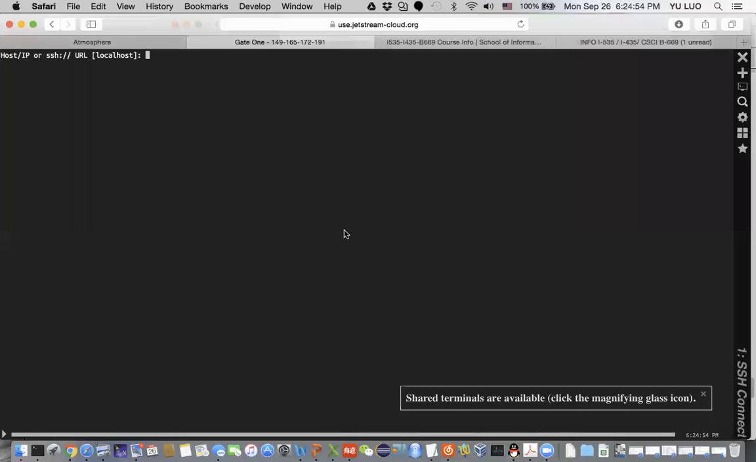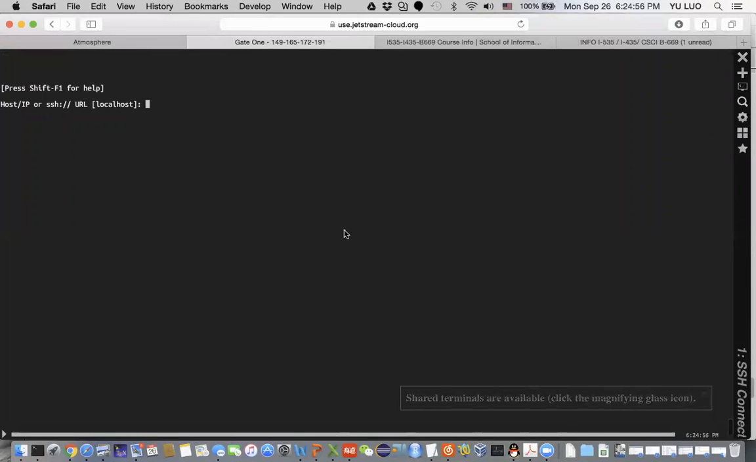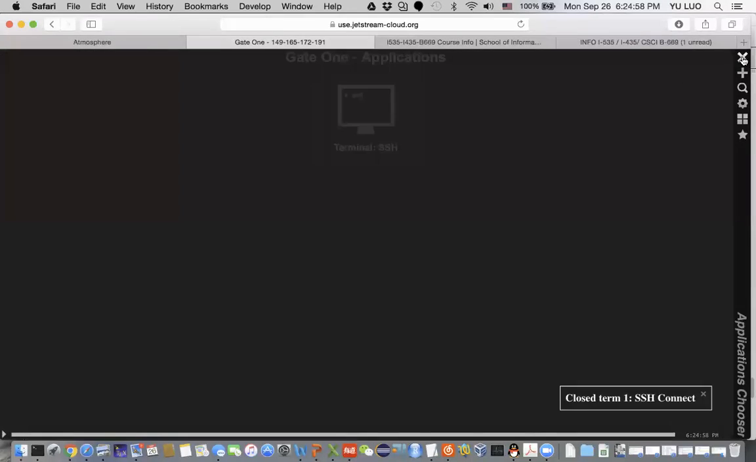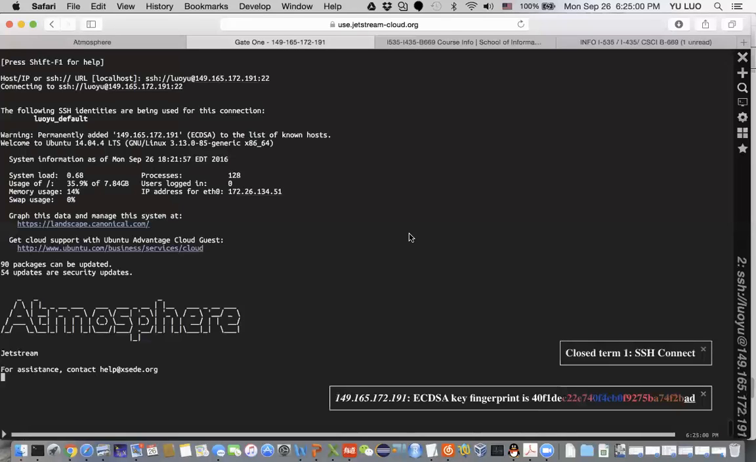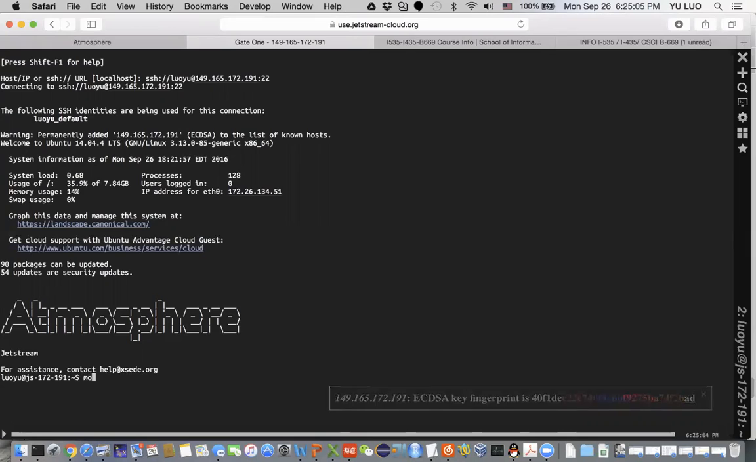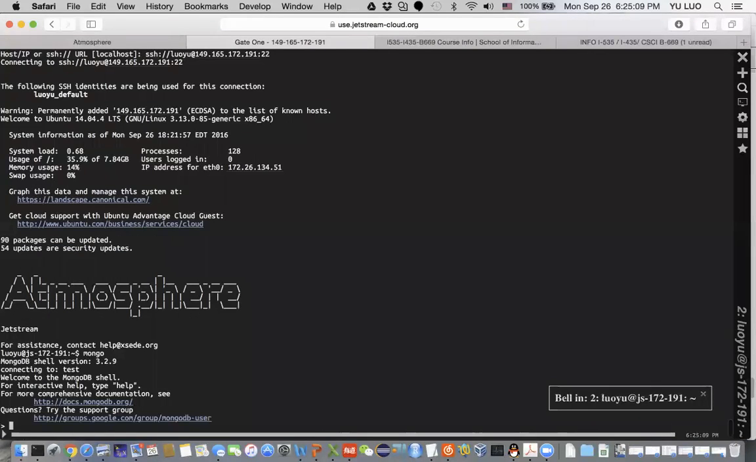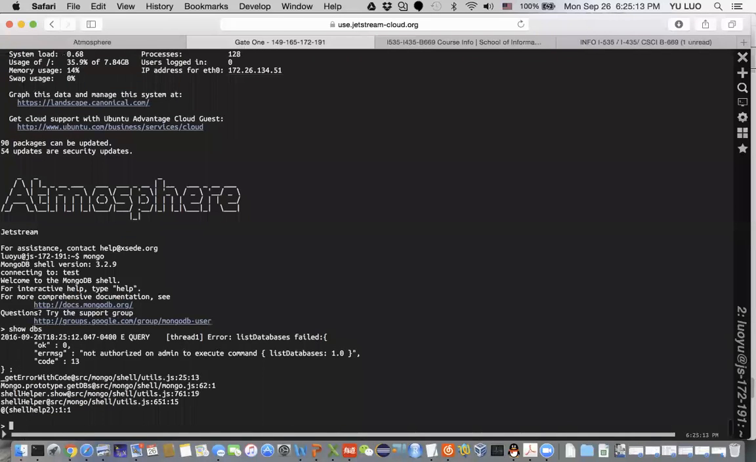Sometimes it doesn't work, so you have to close it and reopen it. Yeah, it's working now. So, how to use this role access. Right now, if you want to run show dbs, your access is denied because you don't have any role access there.